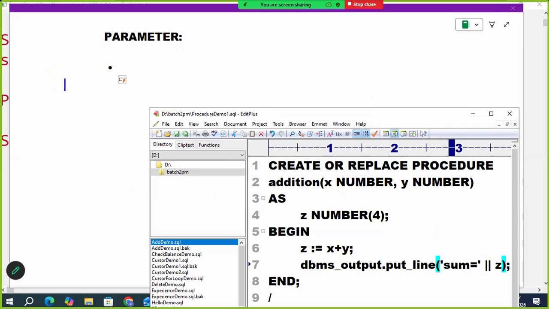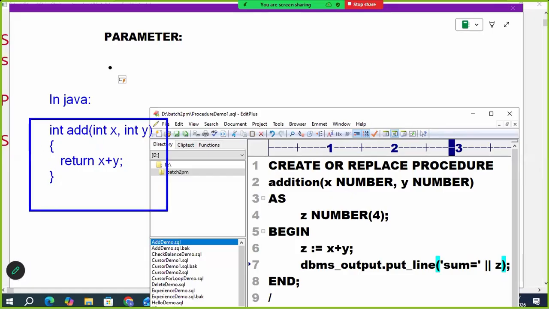Just like a method contains a method header and method body in Java. In Java, you write like this: int add, int x, int y, then return x plus y or System.out.println x plus y. Since the return type is int, we write return x plus y. See here, what are x, y? Parameters. This is the method header. This is the method body.